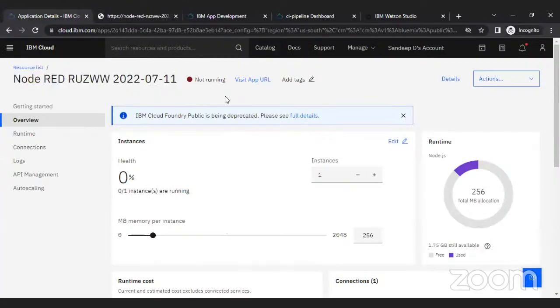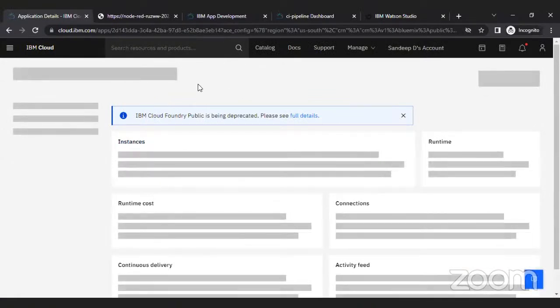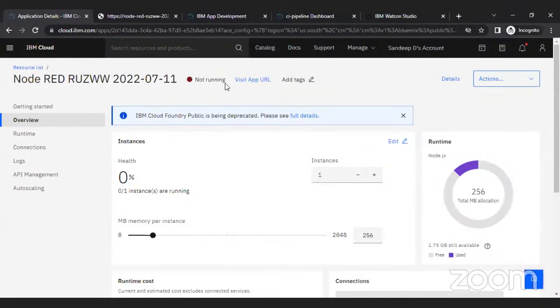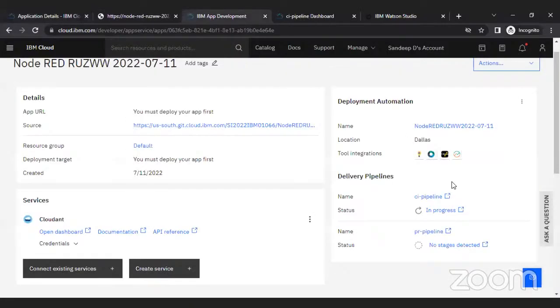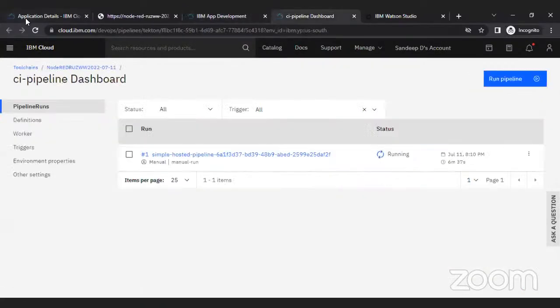For me, the app is still not running. Please do not give username and password, Mr. Arko. I'll show you. Yes, it is not yet started. If you see here, it is not running yet. So let us wait for this to complete. You can see the CI pipeline is still running.